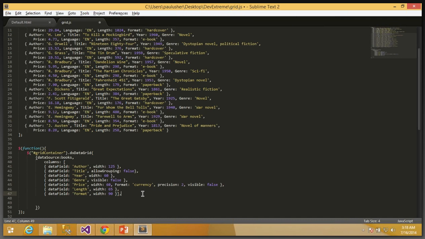I can quickly come back into my JavaScript and I can say that I want the column chooser, and that's going to have a couple of attributes there. I can say I want to enable that, so enabled, and that's going to be true. And at the same time, I'm going to say that I want to allow my column reordering, and that only has a property of true.